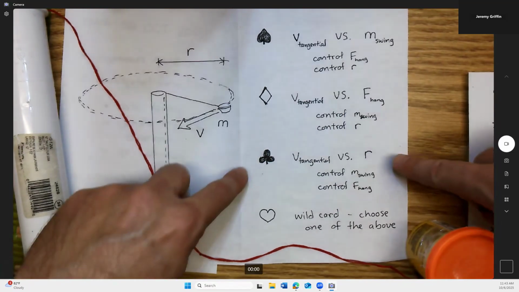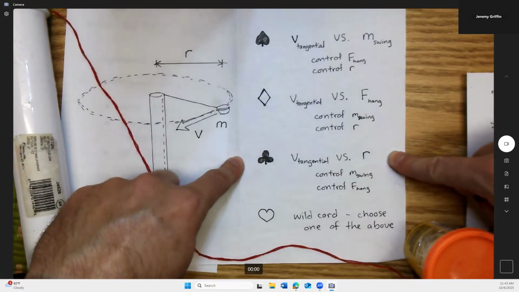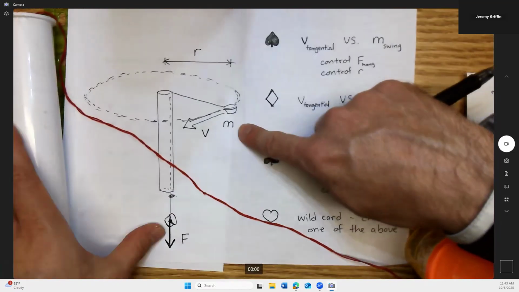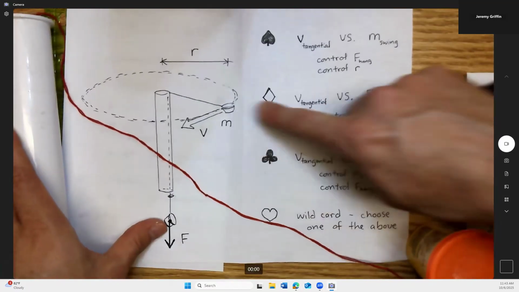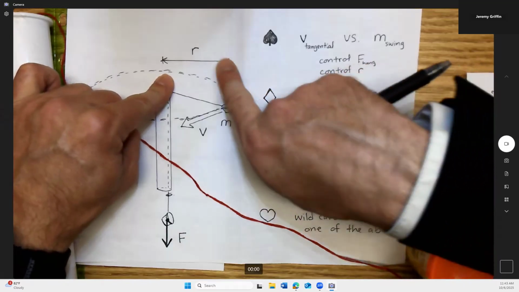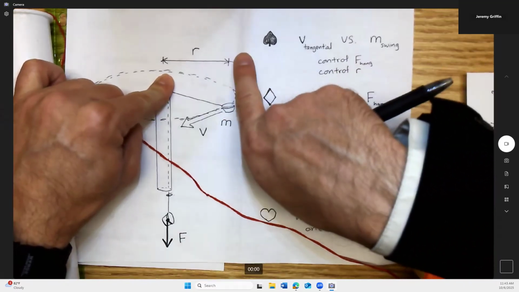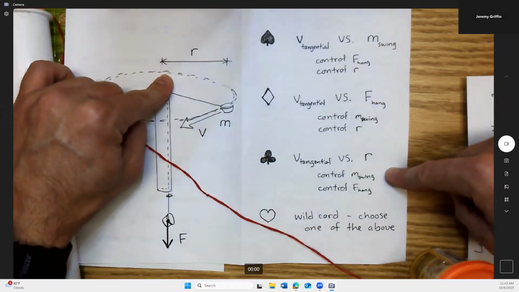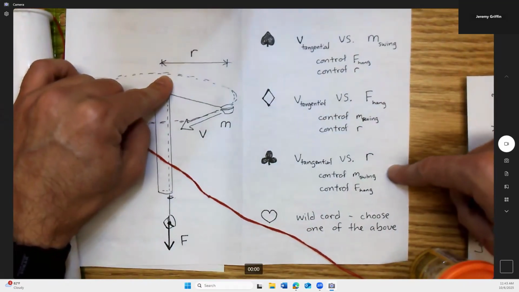Okay? And finally, if you have the clubs, I want you to leave the two canisters locked, so you're not changing this mass or this weight. But what you are doing is you're treating this radius as an independent variable. So maybe you started at 30 centimeters, and then you go 50, and then you go 70, and then you go 90. And all of those could be independent trials. Right, you guys get that?